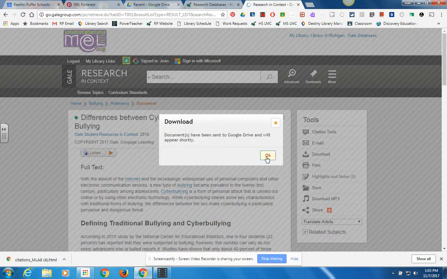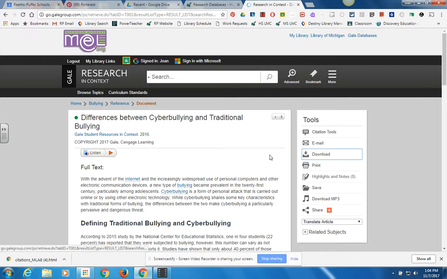All right, and now it says it's been sent to Google Drive and it will appear shortly. So I guess a question right now to ask all of you is, why might you do that? Why might you want to download this article to Google Drive so that you can use it later?